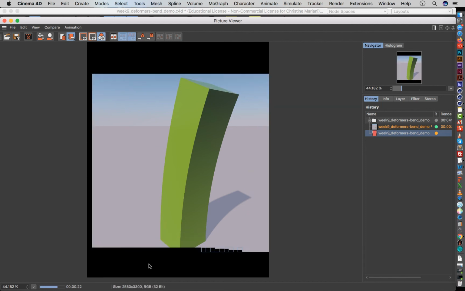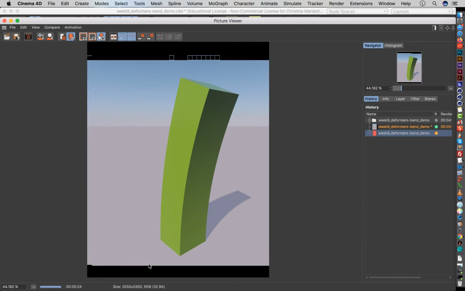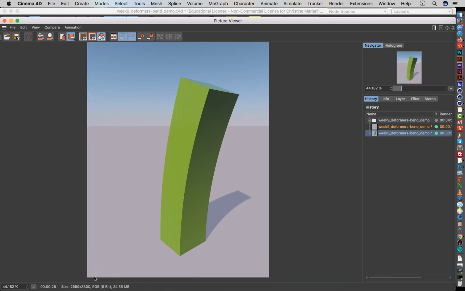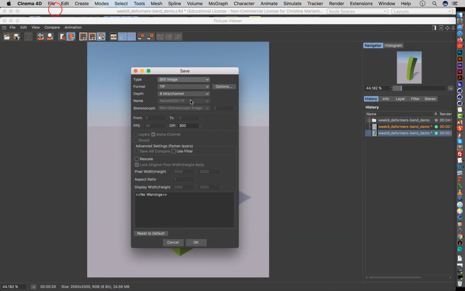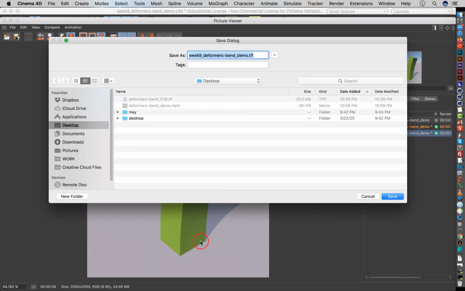Okay, we're coming up on finishing my render now. Almost 30 seconds. So now I go File, Save Image As. It should be the same as the last time, but it's always worth double checking. So type still image, format TIFF. Everything else is good. DPI is 300. So I'm going to say okay, and I'm going to save that as frame 15 and put close up.